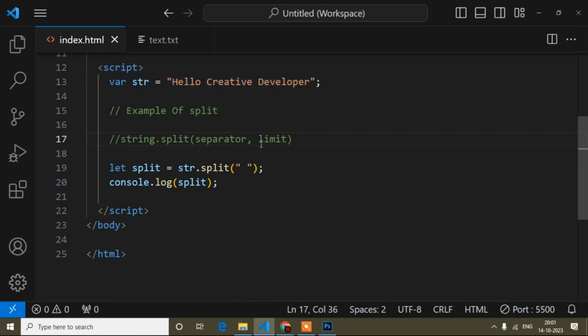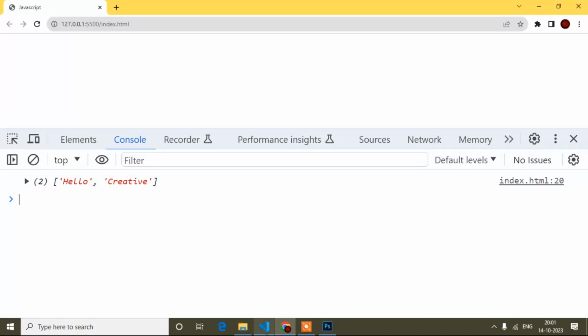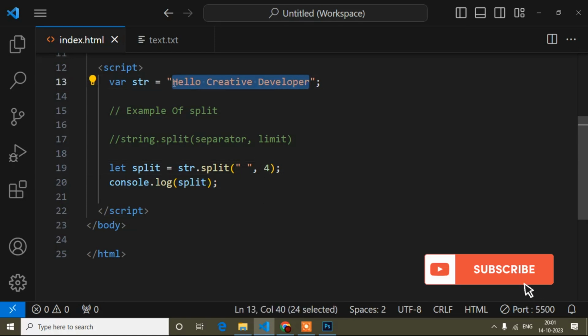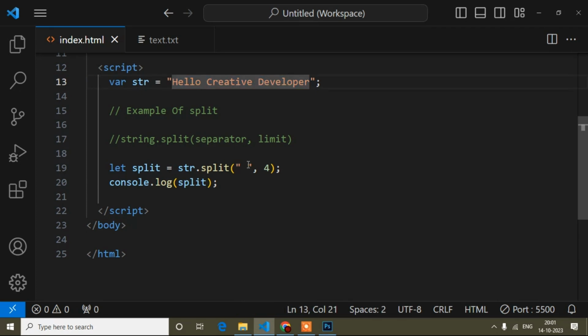And now guys, here the limit. So comma and the limit, means if I add 2, it will separate only two values. Here it is getting 2 spaces, means it is separated hello creative and developer. But if I write the limit, it will take only two values. See, hello creative. If I add 4 here, it will separate like that, because there are 3 values and I'm writing 4, so it separates the entire thing, where it gets a space it will separate. But 1 means only hello.